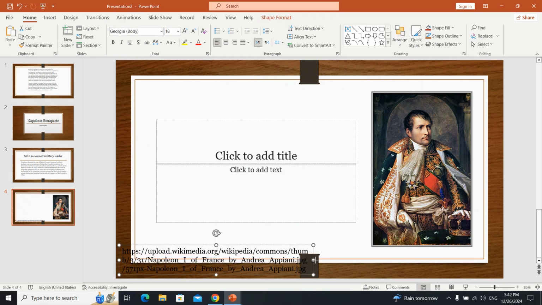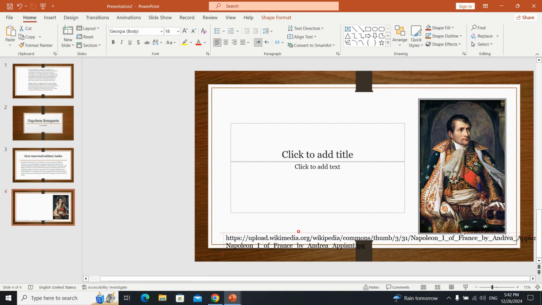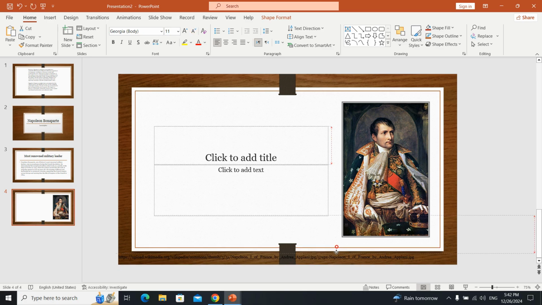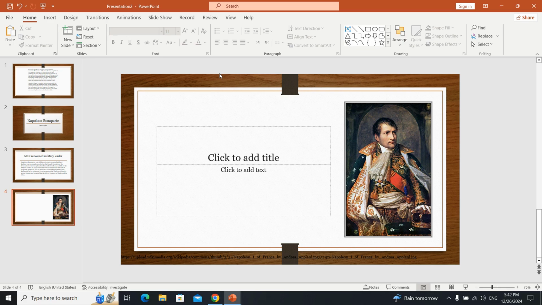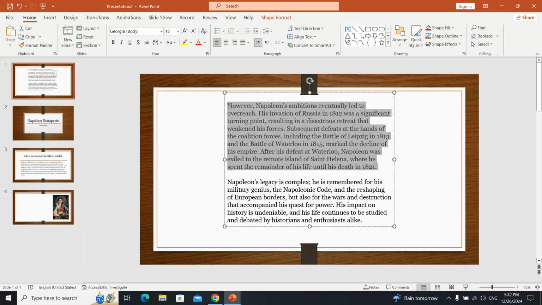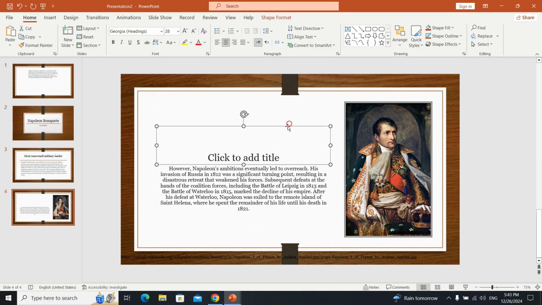We create the image. Just put the image here, but by using this we can decrease the font size of our link. We decrease it to not make our slides, let me say, bad looking. And then copy the next paragraph and paste it here.